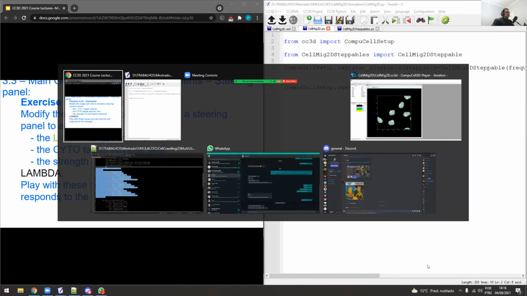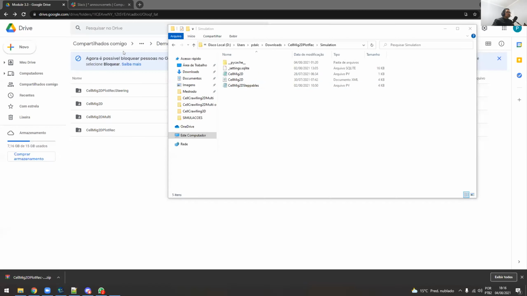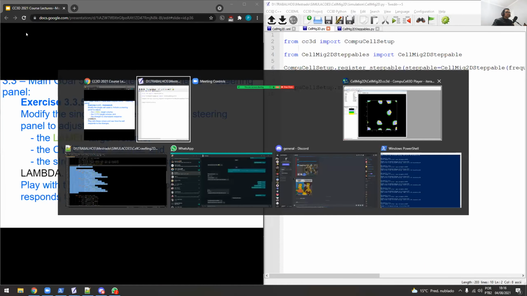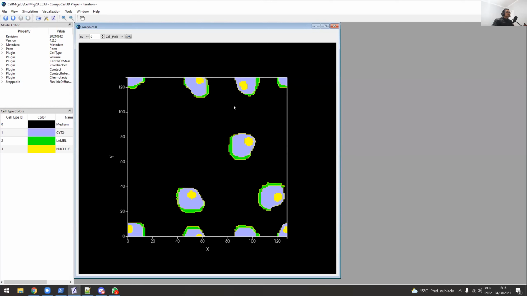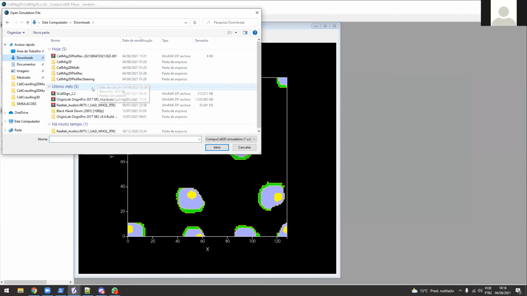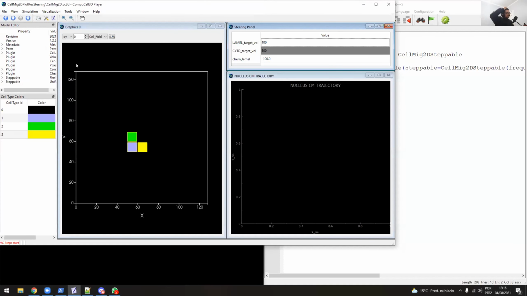So I'm actually gonna show you this code now. Let me just pause the simulation and open the simulation with the steering panel. So where is it? I think it's downloads. Yes, steering here. So use the single cell simulation, please. You don't want to suffer extra.